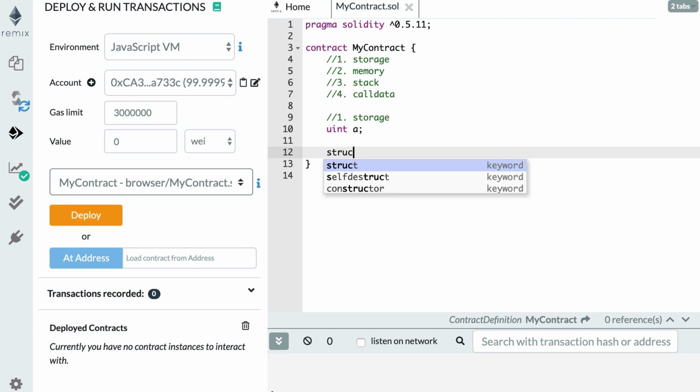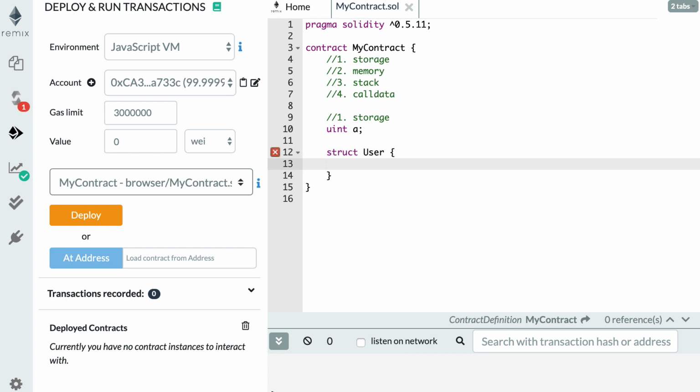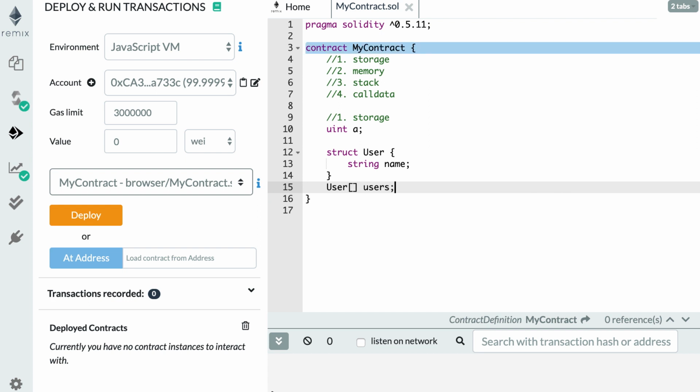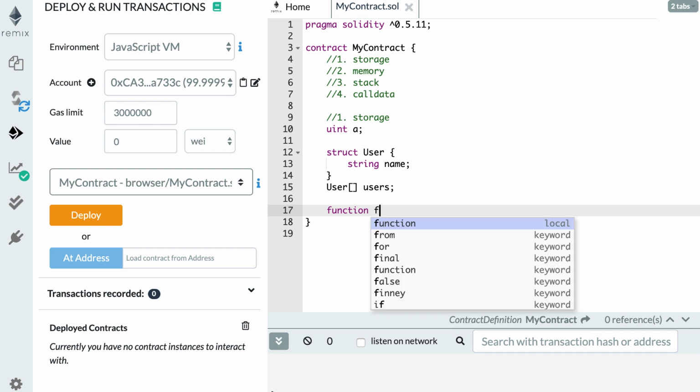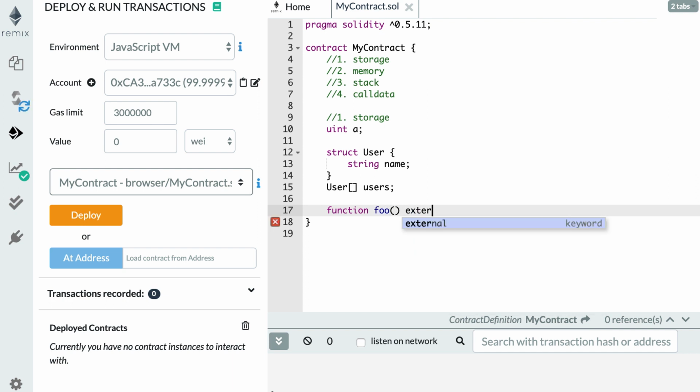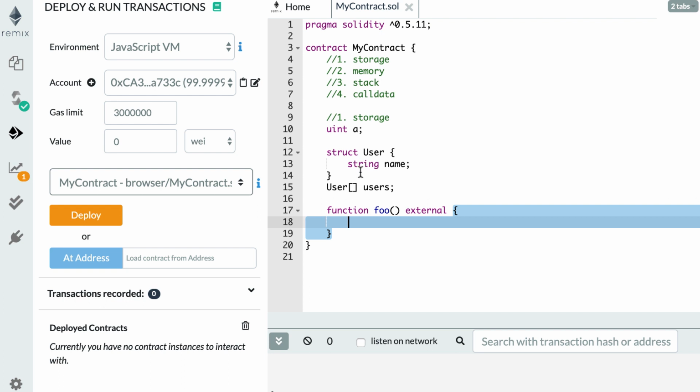So first, we're going to create a struct User, and it's going to have a single field, name. And after that, let's create an array of users. So User array like this, and call this users. Okay, and so now inside a function, we want to create a pointer to a specific user instance. So let me show you this. So we have our function here, and we want to manipulate one of the users.